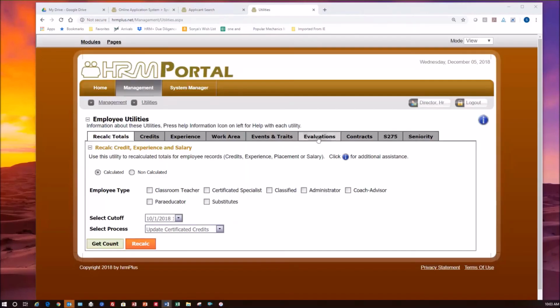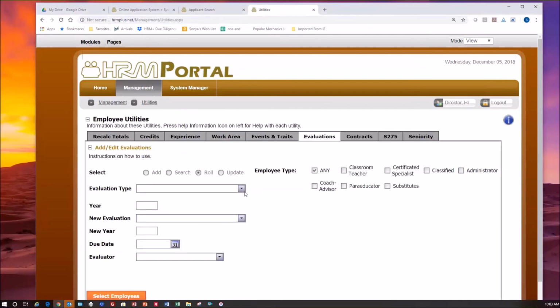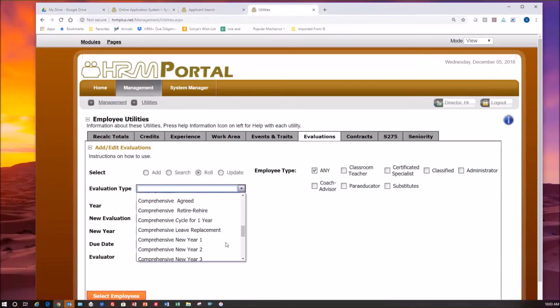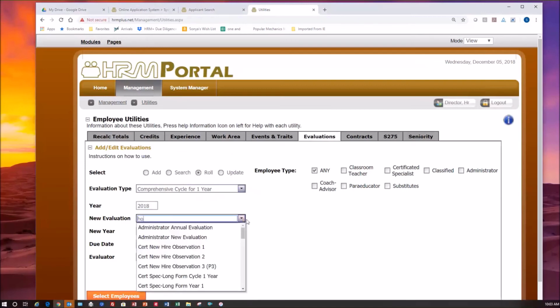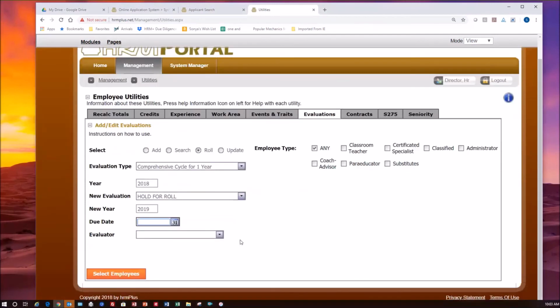So that's the sequence of rolling those, and it's important that you know what that sequence is so that when you're in evaluations, you would choose then to roll, and then you'd pick the evaluation type, whatever that is. Again, was picking the comprehensive cycle for 1 year. That's my first step. For 2018, I want to find that group of people, and I want to move them to the hold for roll for 2019. So that's my little temporary group. And I can put in the due date. If I'm doing it by location, I can do the evaluator, just skip that, select, and post. And then after I do that group, I'd go to the next group, the next group, the next group.